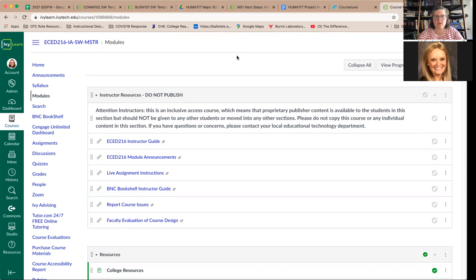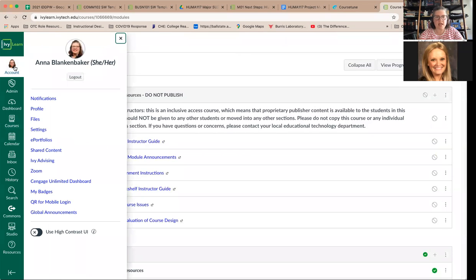It is important that you set your notifications under your account information in IvyLearn to receive notifications through either your Ivy Tech email address or another means, so that if something were to need to be changed or updated in the curriculum along the time that you are teaching, that you are aware of that.